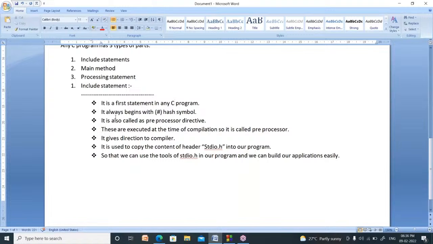It always begins with which symbol? A hash symbol. It is also called a preprocessor directive. There is another name for the include statement, that is preprocessor directive. What is the meaning of preprocessor? This statement will be executed at the time of compilation, not at the time of program running. So it is called a preprocessor, right? It is also called a directive because it gives direction to the compiler.